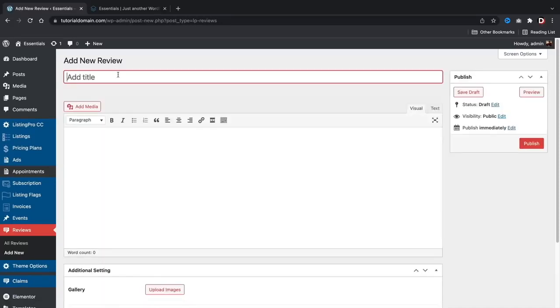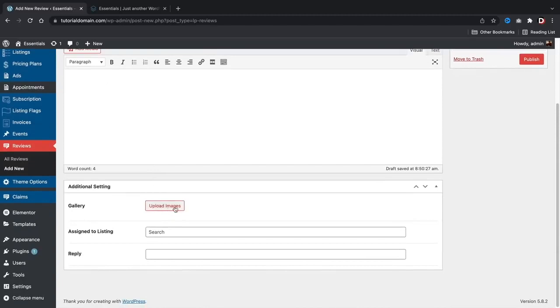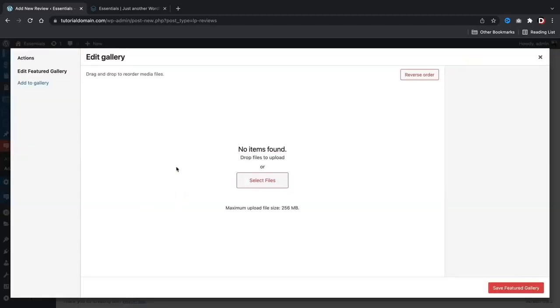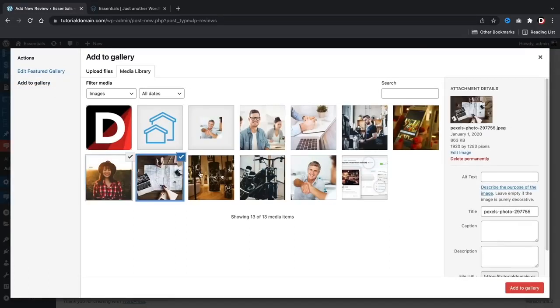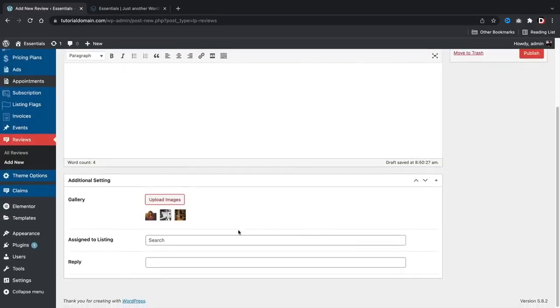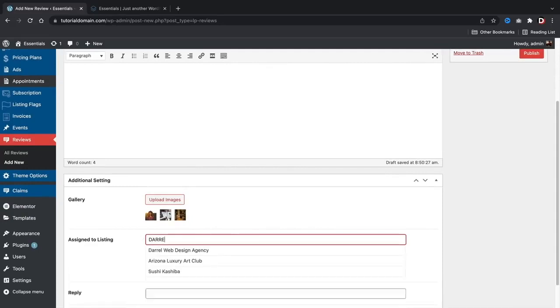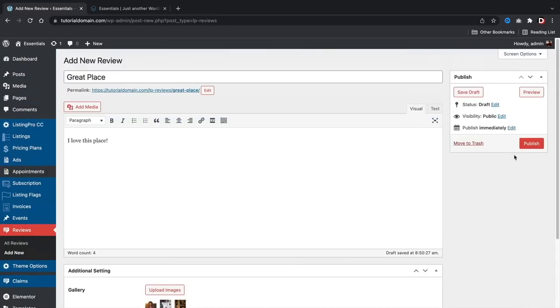This would just be the title, like great place. I love this place. And then here you can upload the gallery. So if you want to show images from that specific review, you can go ahead and add it there. I'll just throw in these three here. And now you need to assign this listing, so you'll put in a listing here. I'll just type in, there we go, Daryl Web Agency. And then you can also reply, like, oh my God, great, right? And then you'll click on publish.